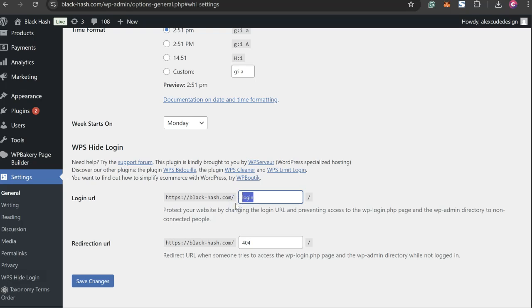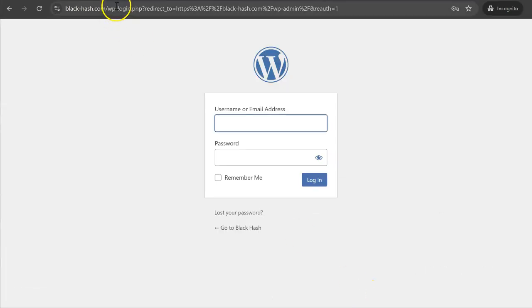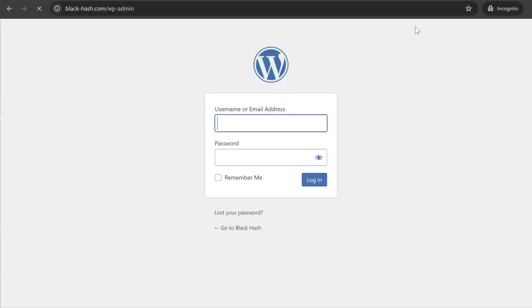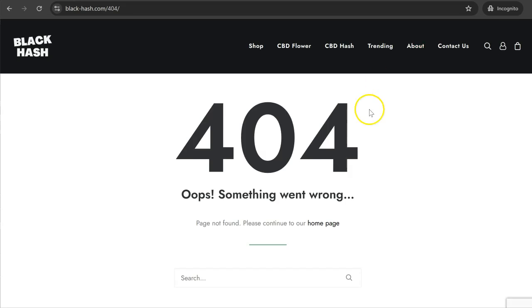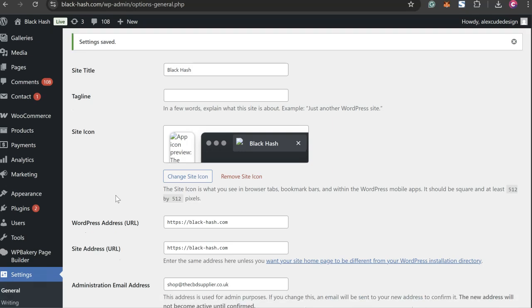So you can just customize the login URL there, and then if someone does try to access the wrong login page, you can also choose which page they should be redirected to. So let's change that to login. Let's save that, and then let's see how that goes. So let's try to get back to wp-admin. There you go, taking us to the 404 page. That's good because it stops hackers. Hackers will try to find your login page, and when they go to the default page, they're going to be redirected to the 404 page. So that's going to protect you from brute force attacks.